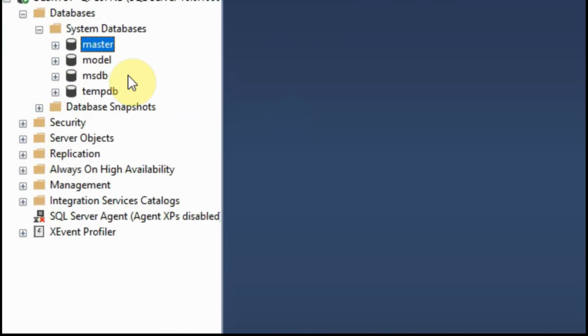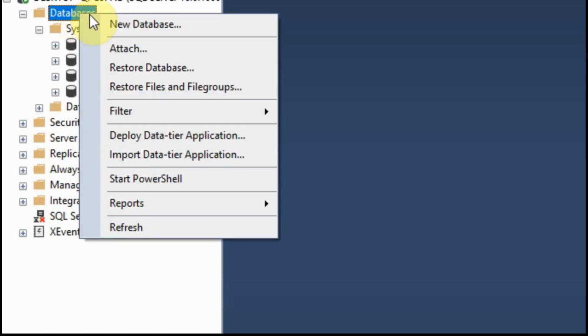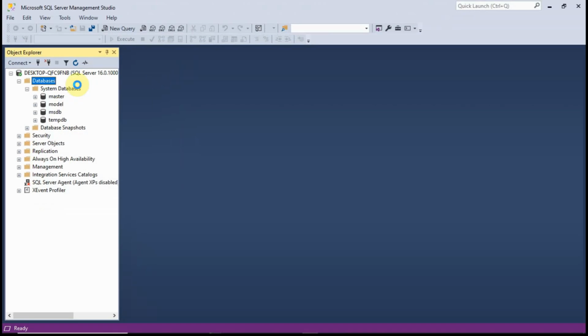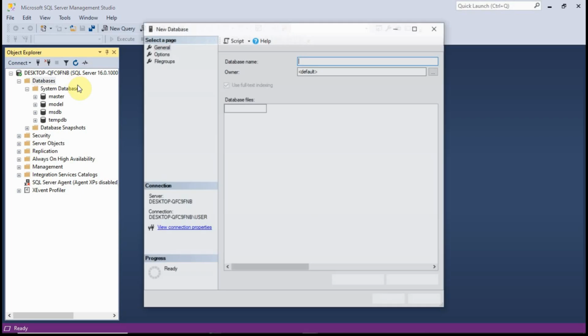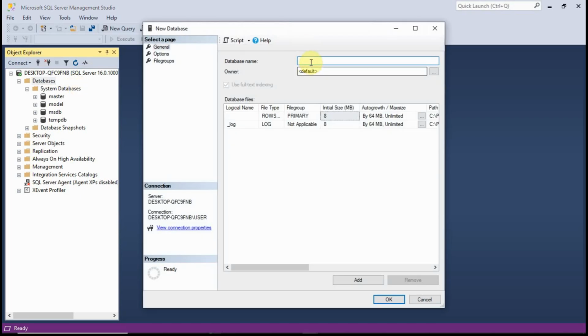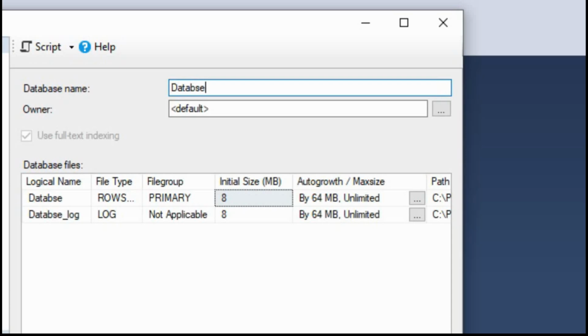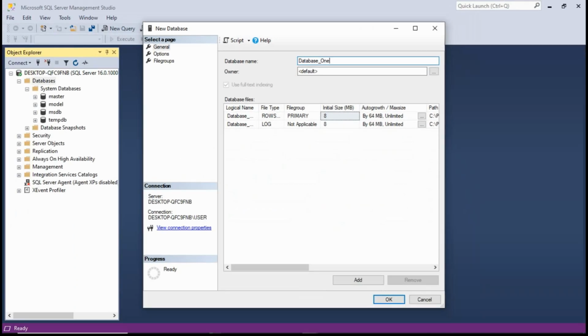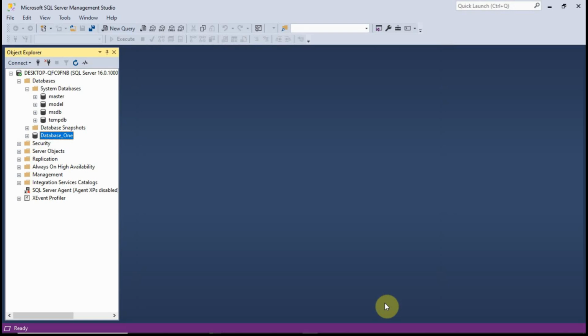First method, you have to go to your databases, right click on databases and select new database, and all you now have to do when that finishes loading up is to enter the name of the database you want to create, and we're calling this database 1. Take note, it's safer to not use a space when you are giving a name to such an item. So you can click on OK to save, and that creates for us database 1.